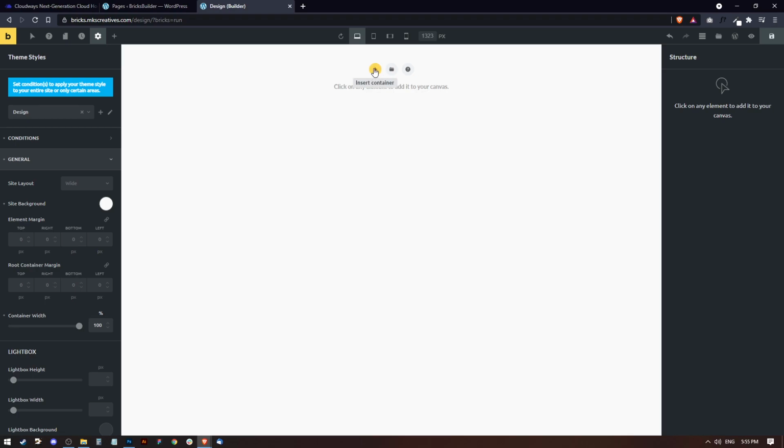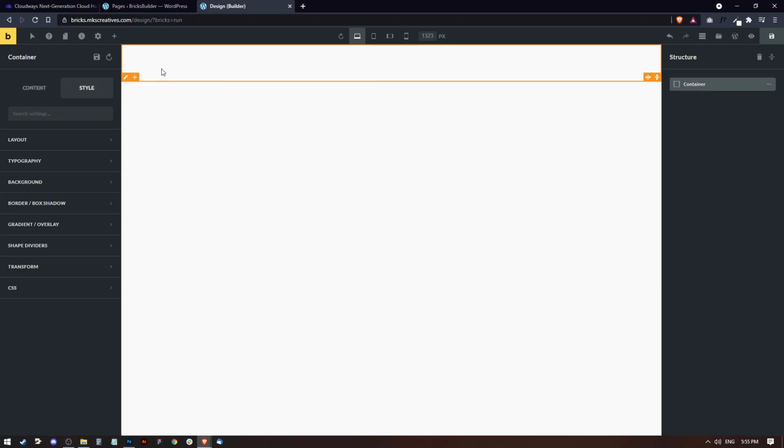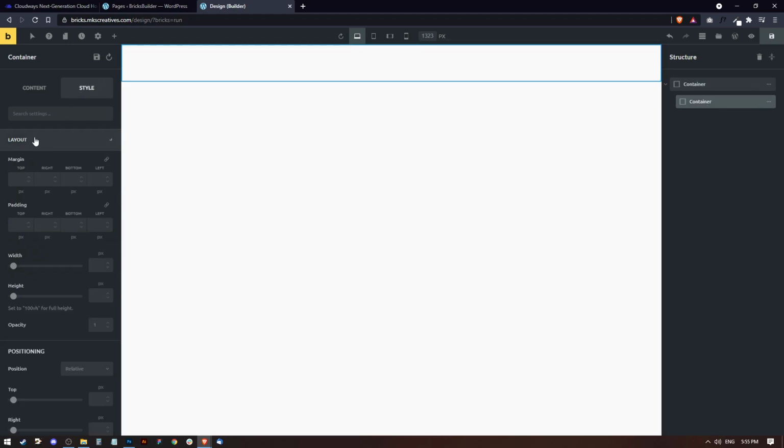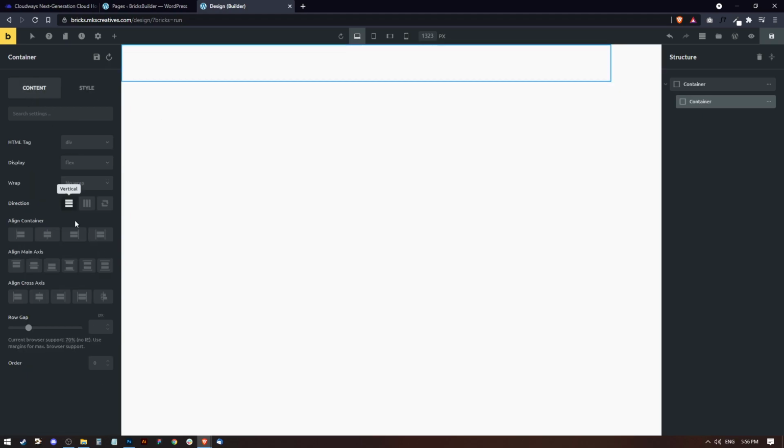So I'm going to dive in. I'm going to insert a container. So we've got our main container here and we don't really need to do anything. We're going to set another one in. So we've got our blue container now. We're going to jump over to our blue container style tab here. We're going to set this to 1200. We're going to come over to content and we're going to set this to center. So now we've got it on the center axis.